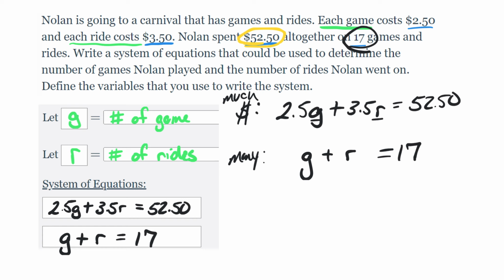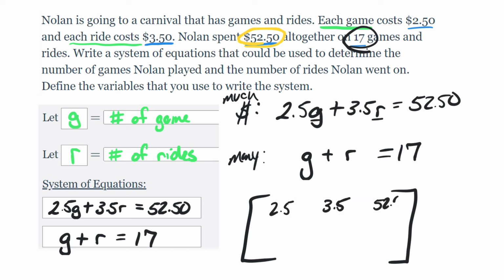On this particular question, we're not asked to solve, we're asked to just create. But now that we have this, we could create a 2x3 matrix, which involves our numbers, 1, 1, and 17, and then find which amounts equal this.